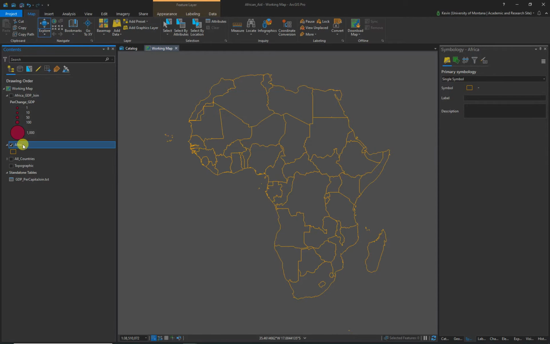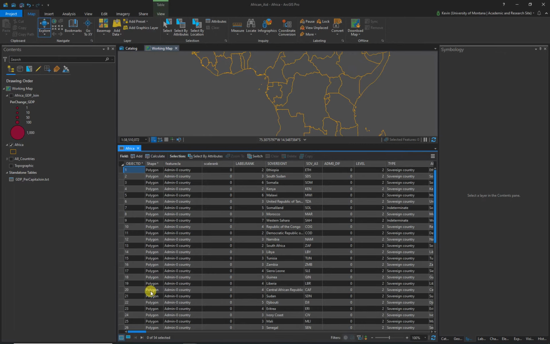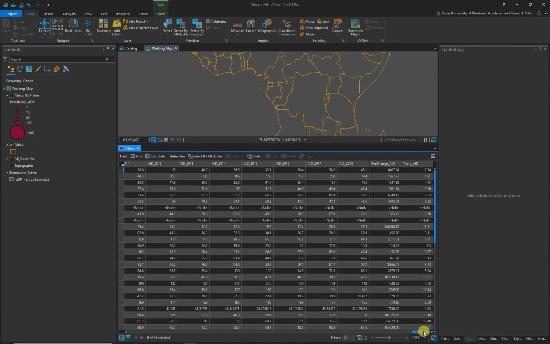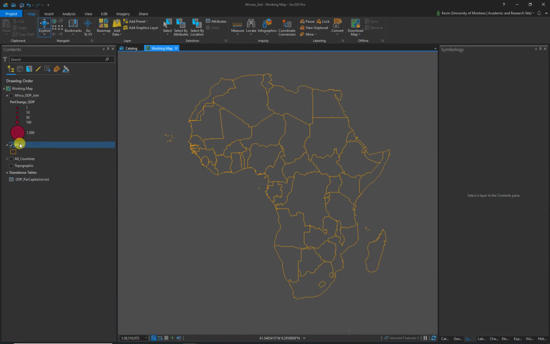And then the way to tell is to open up the attribute table and slide on over to the right and see if all that data is in there. Yep, we still have some actual nulls. Remember, those are kind of the failed states that won't have any data. Those are true no data states, and we can take care of those in a moment. But percent change in aid and trend in aid, it's all in there. Great. So now we're going to export this out, make it permanent.